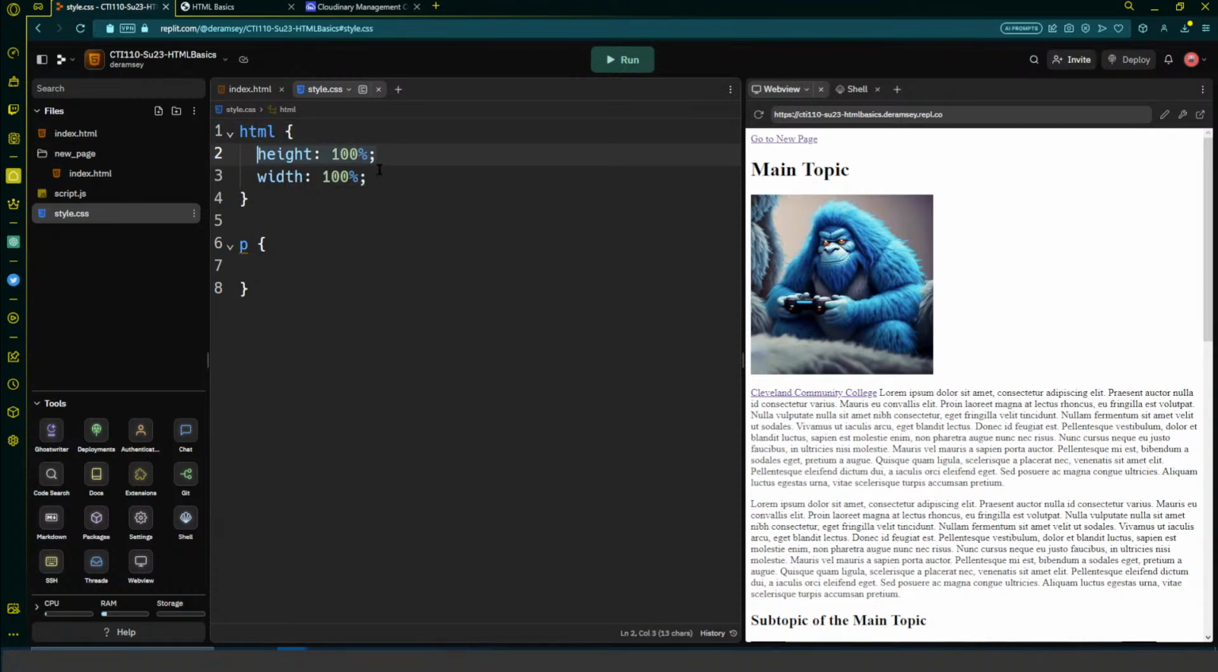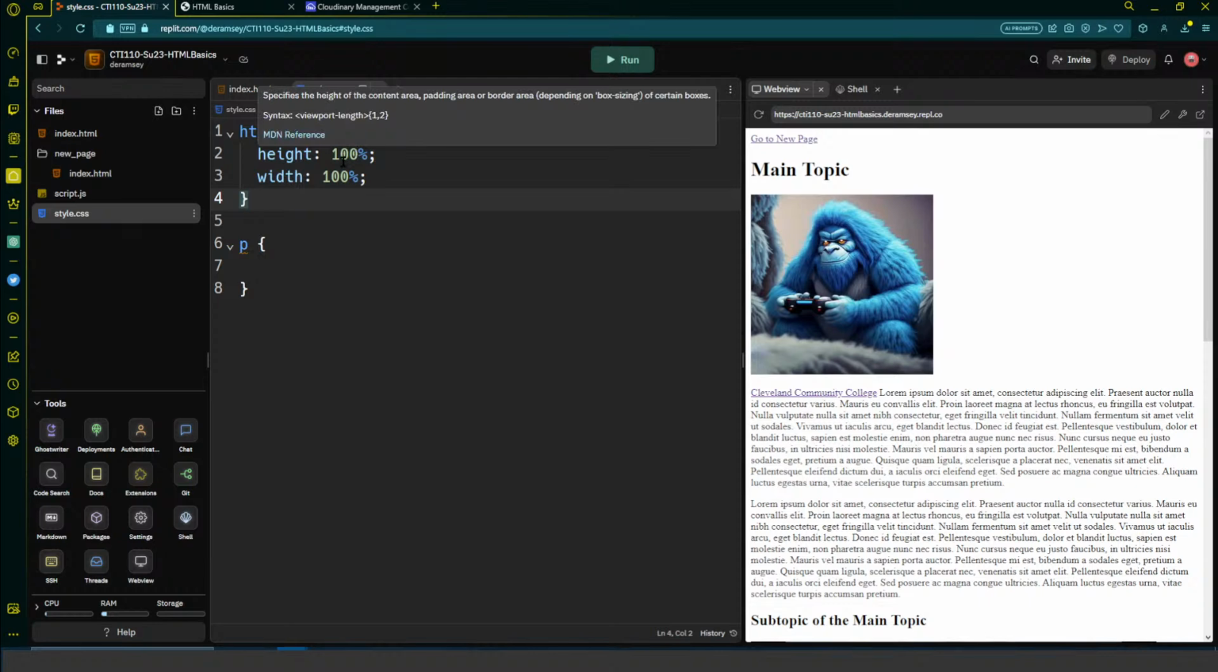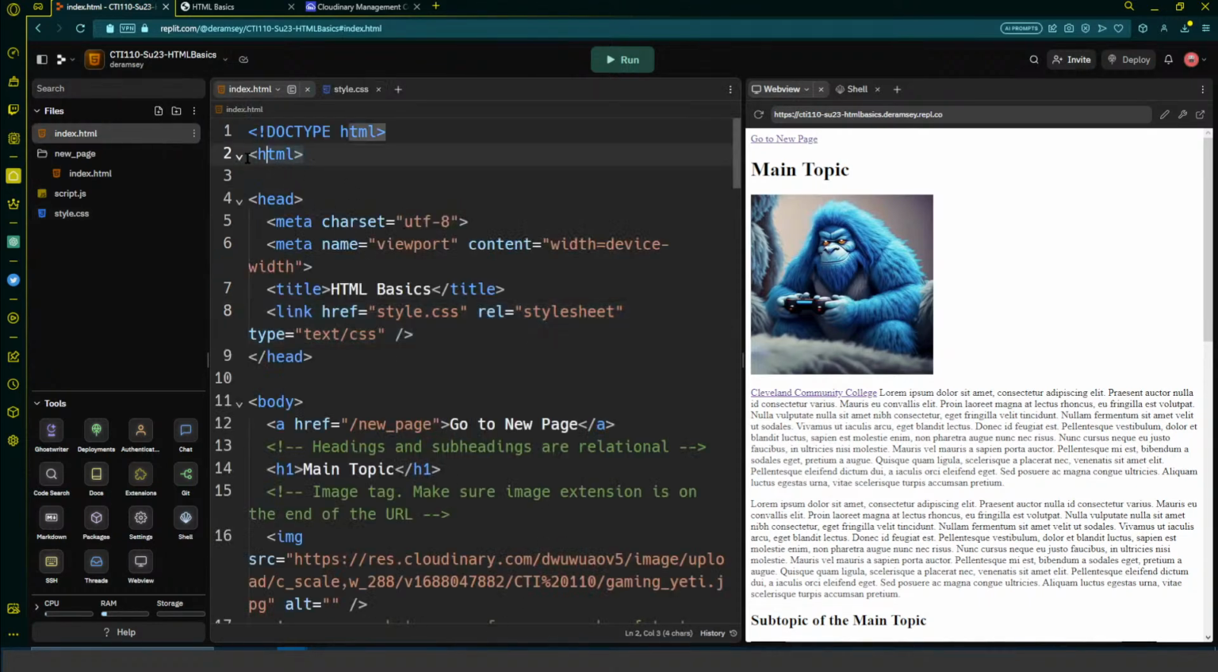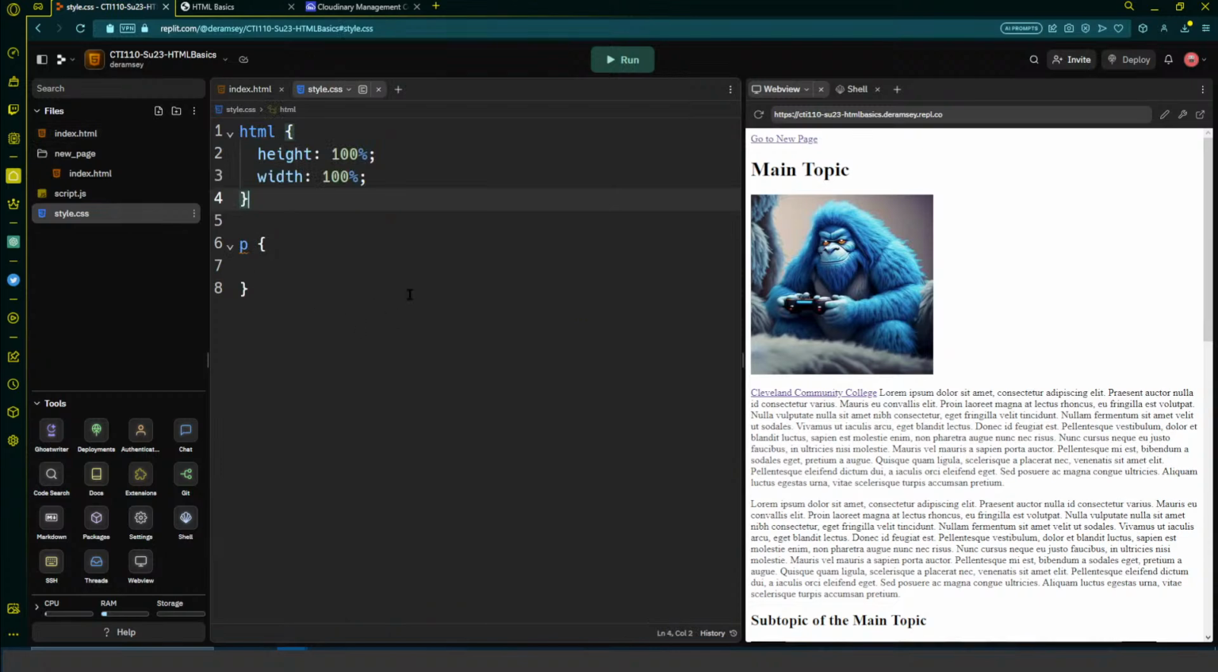So height 100%, width 100%. It's going to set the height of the HTML, which is the root tag of my HTML, to be 100% of the window, and the width likewise.